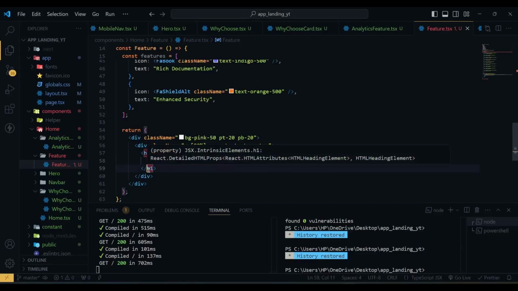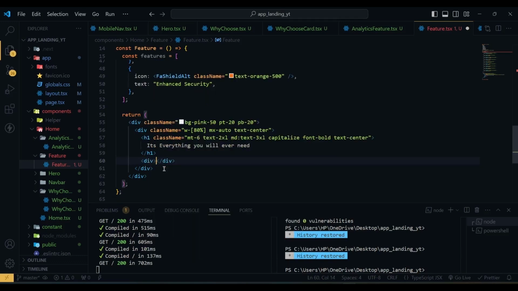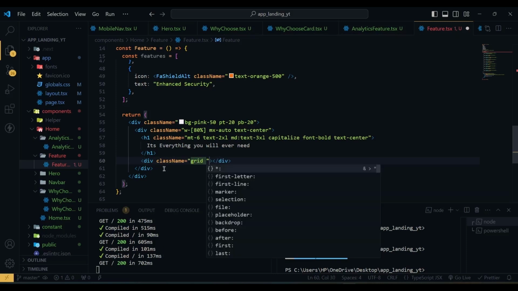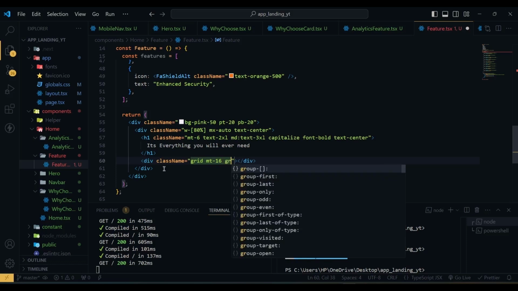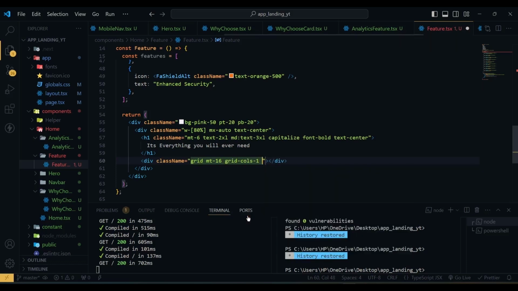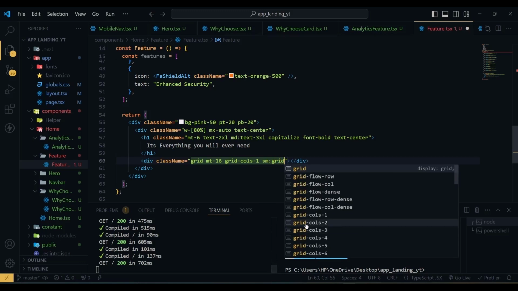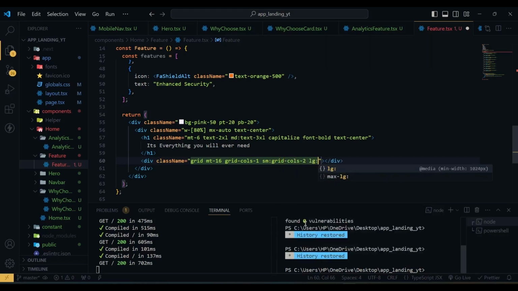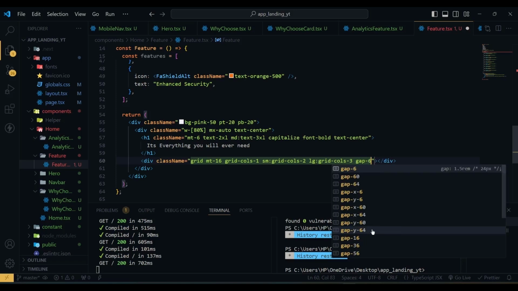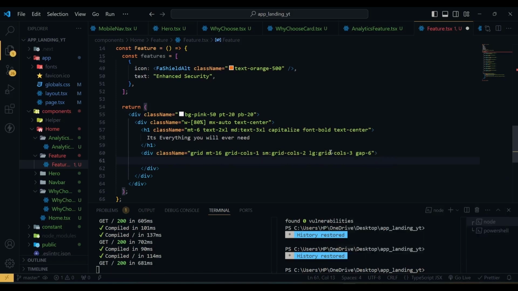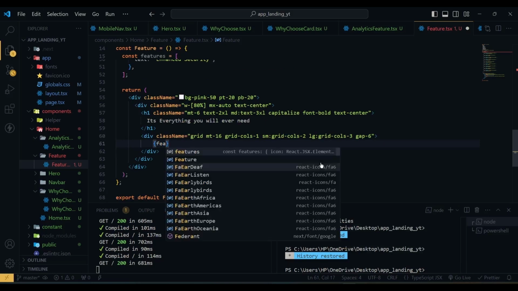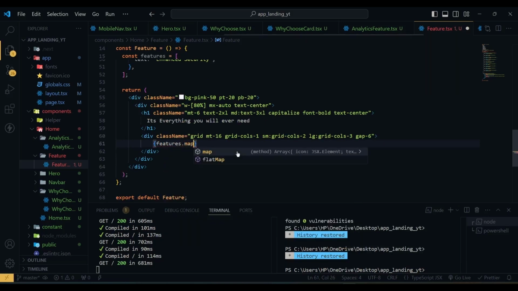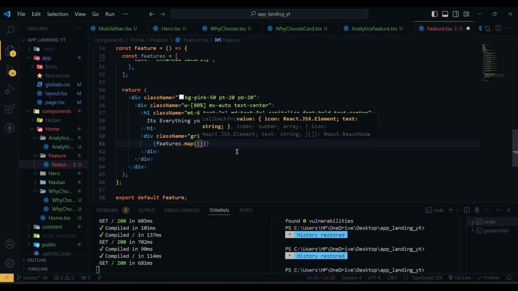And then after this heading we have another div with class name of grid, margin top 16, grid-cols-1, in smaller devices grid-cols-2, in large screen grid-cols-3, gap-6. Now inside this div we are going to use our features array. So features.map, and we will get the feature, the individual feature, and the index.